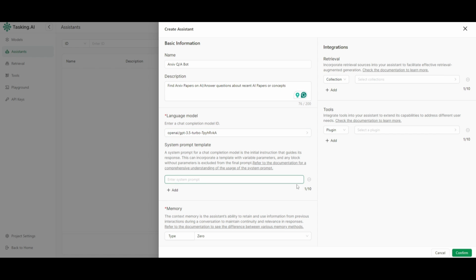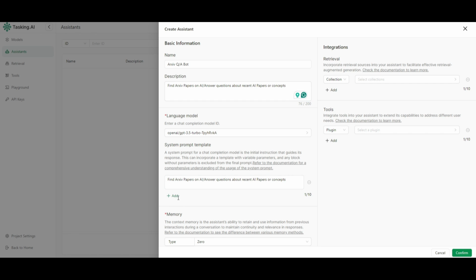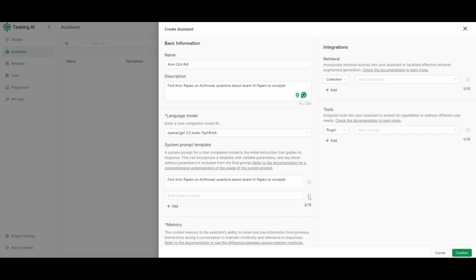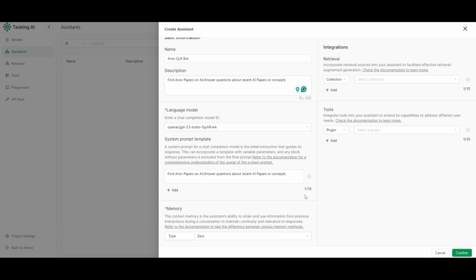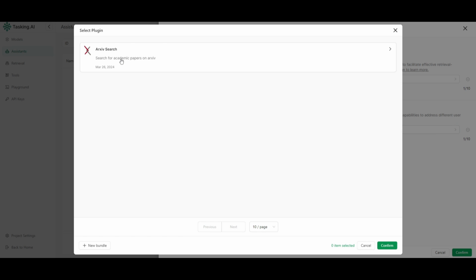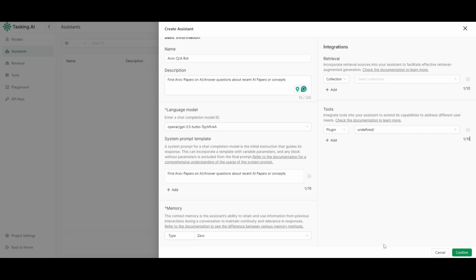Now you can give it a system prompt. So in this case, this is a good system prompt already, so I'm going to just simply provide it. You can add multiple ones, up to 10, so you can have it so that it can be categorizing your answers a little bit more refined. You can add a memory system, where the context memory is the assistant's ability to retain and use information from previous interactions. You can also integrate retrieval, which is something that we're not going to be touching right now, but we have a tool, which is the archive plugin. So we're going to select this one and then confirm it.